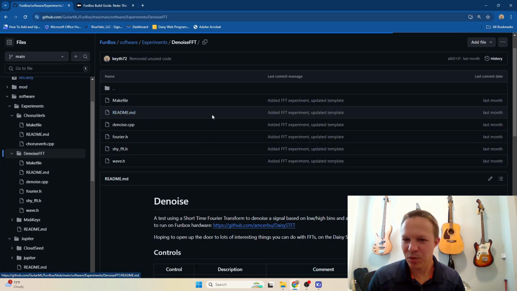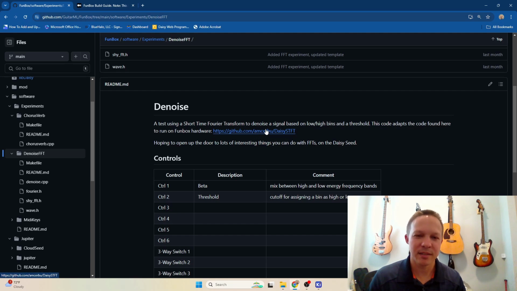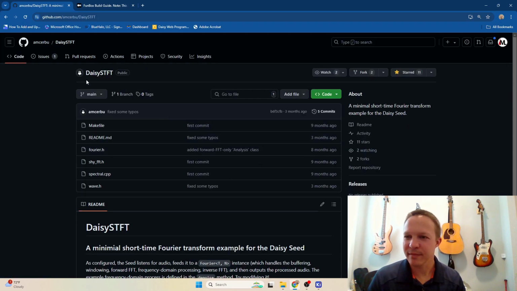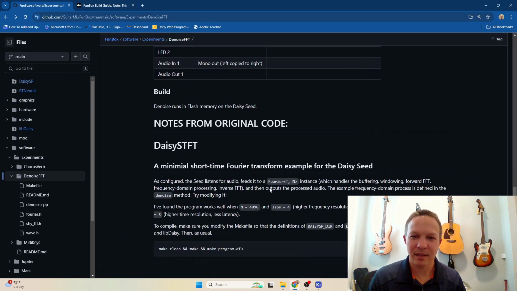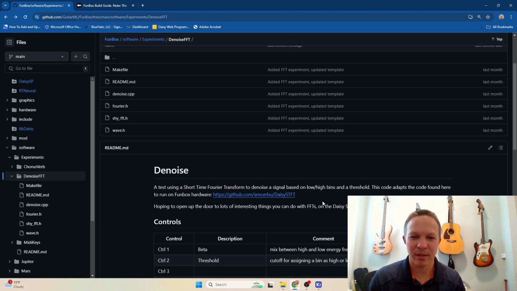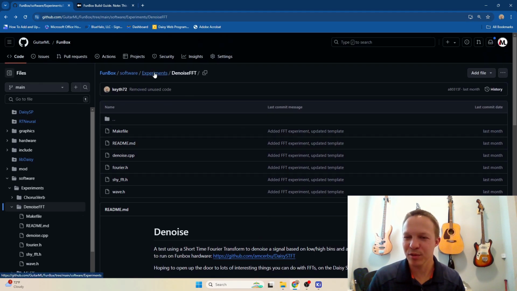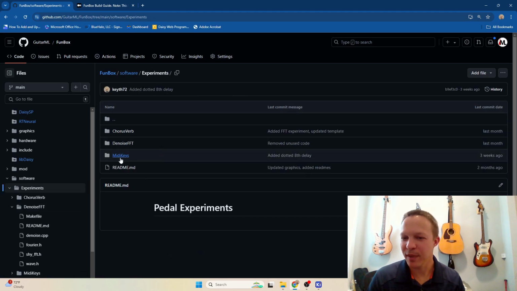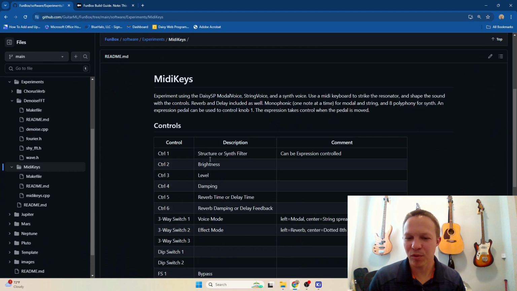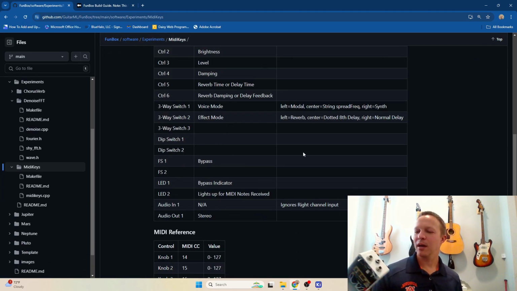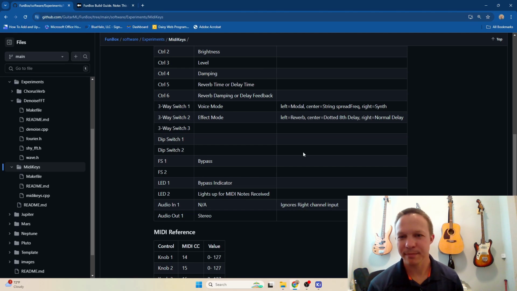And then I have this denoise FFT, which is based on this example that somebody else made. And you can do a lot of neat things with FFTs. So I'm going to be using that to kind of build some new effects. And then I have this MIDI keys, which I have a video out for that, but it's using the Funbox as really a keyboard synthesizer. You can plug in a MIDI keyboard and make some neat sounds with it.